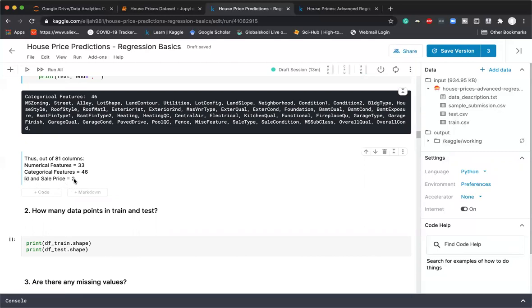So these are actually not features. ID is just an identification number to differentiate the data points, and sale price is our target label.